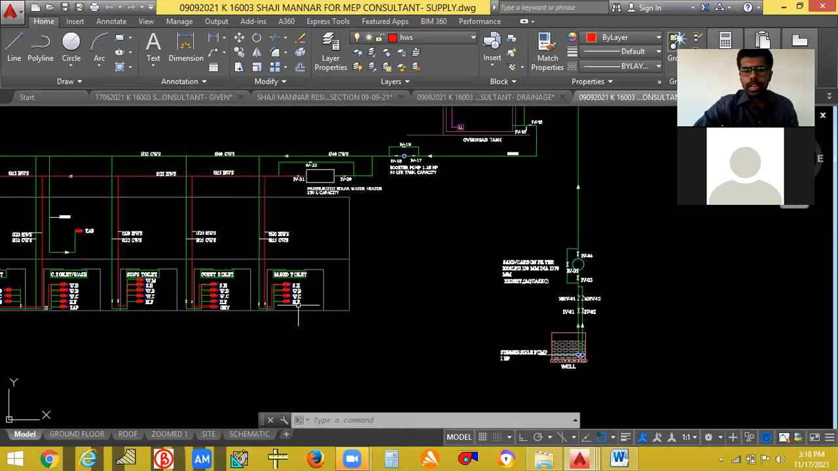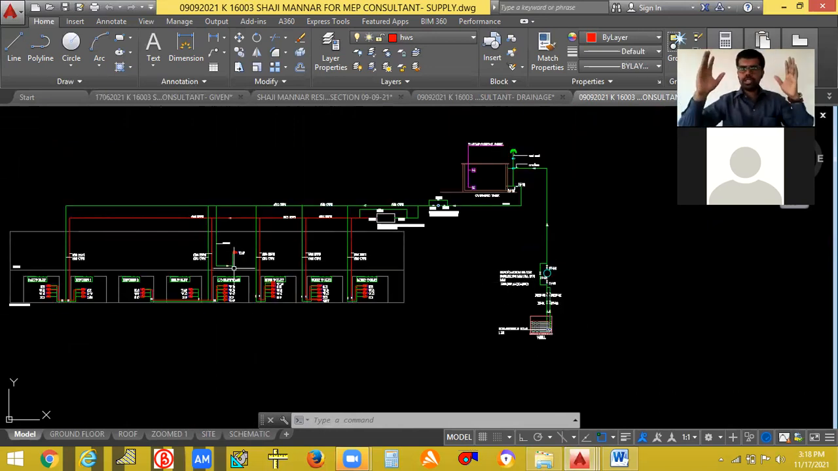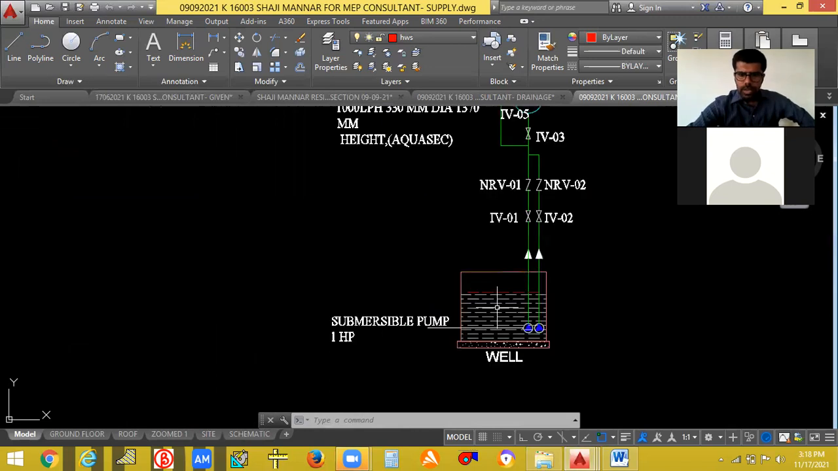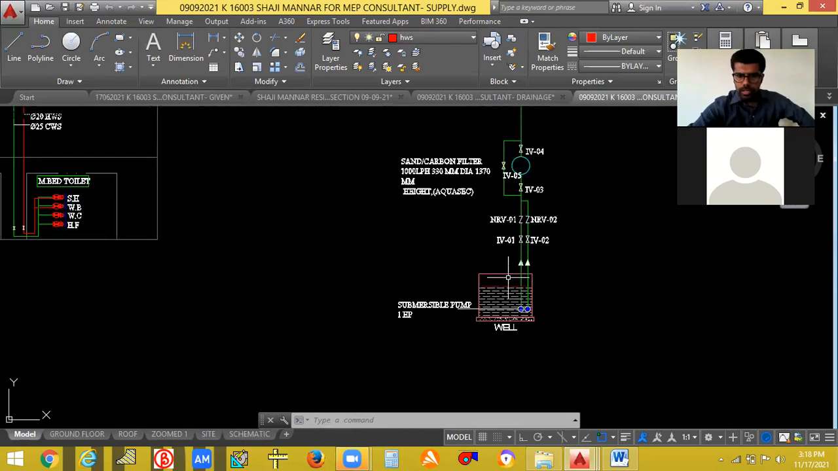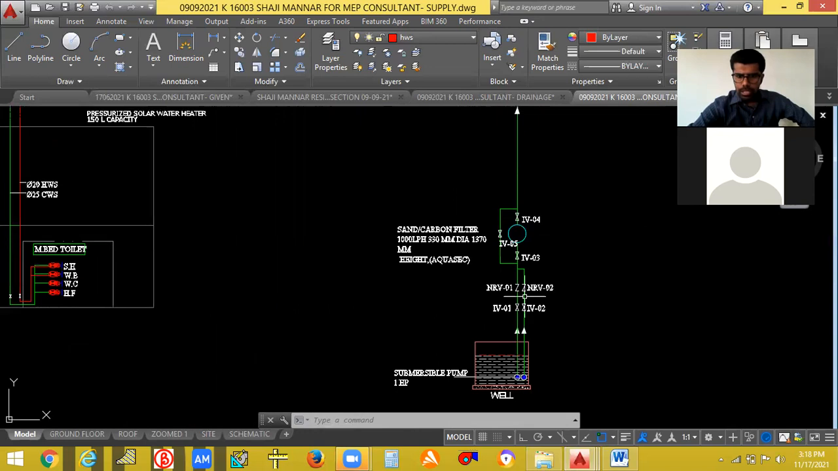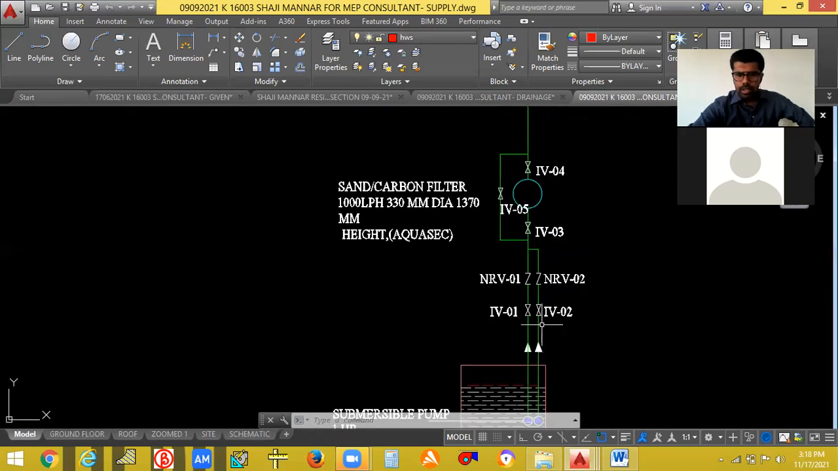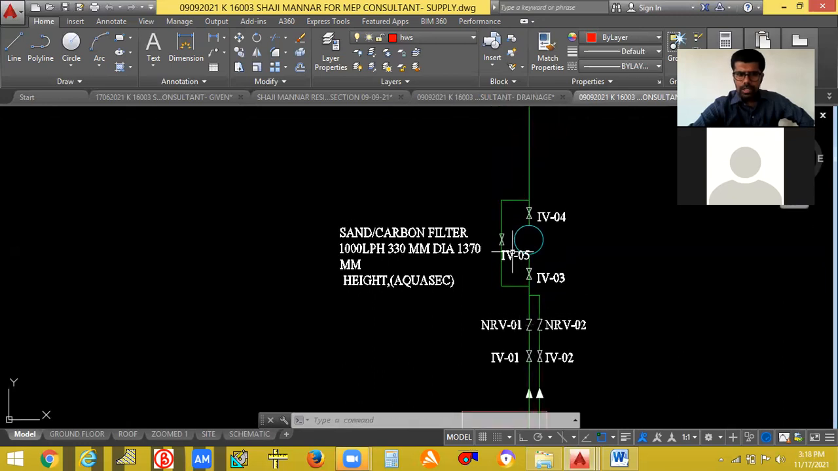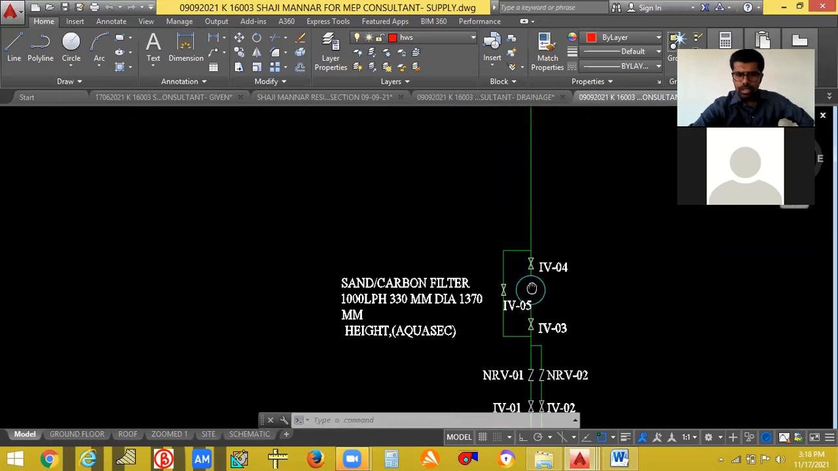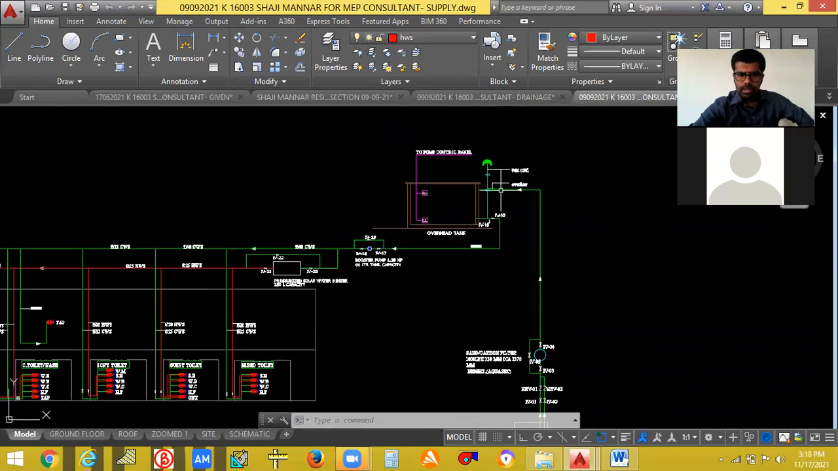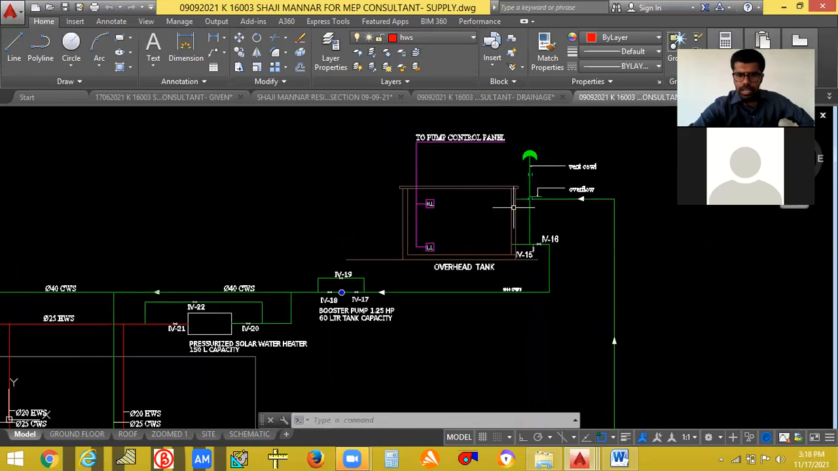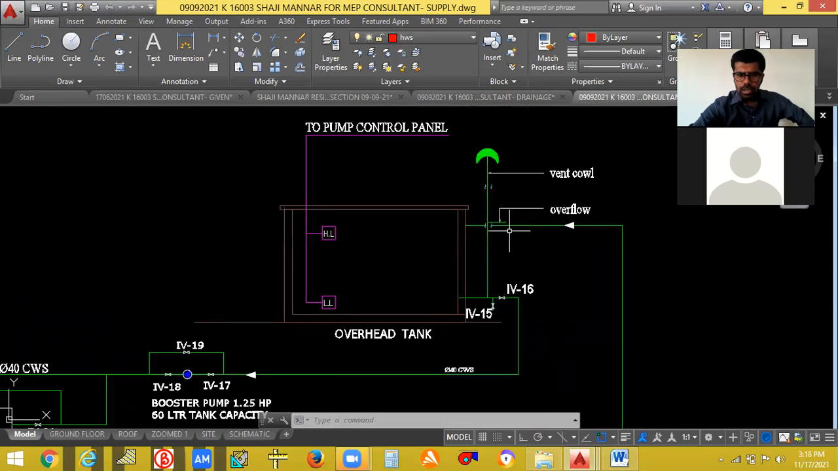This will help you have an overall picture of your drawing design. You can see here, this is the well submersible pump. From there, a line is taken. Two pumps are there. From there, give the valve connection. This is the sand filter or carbon filter. From the filter, it is going to the overhead tank, coming to the overhead tank.